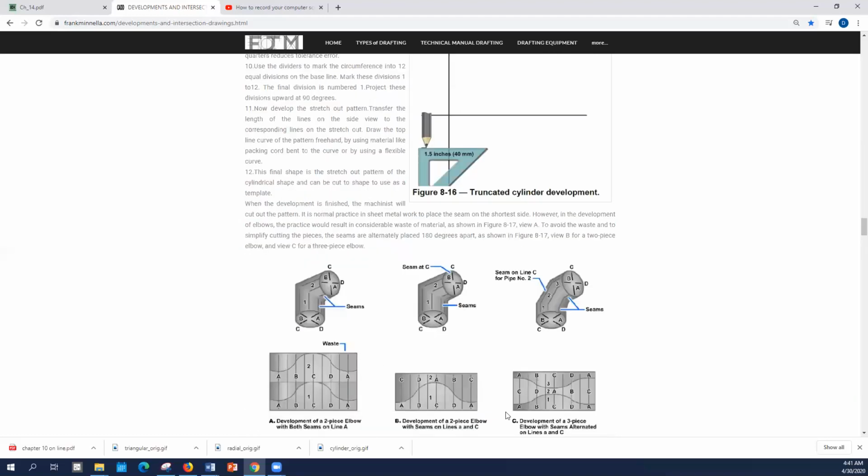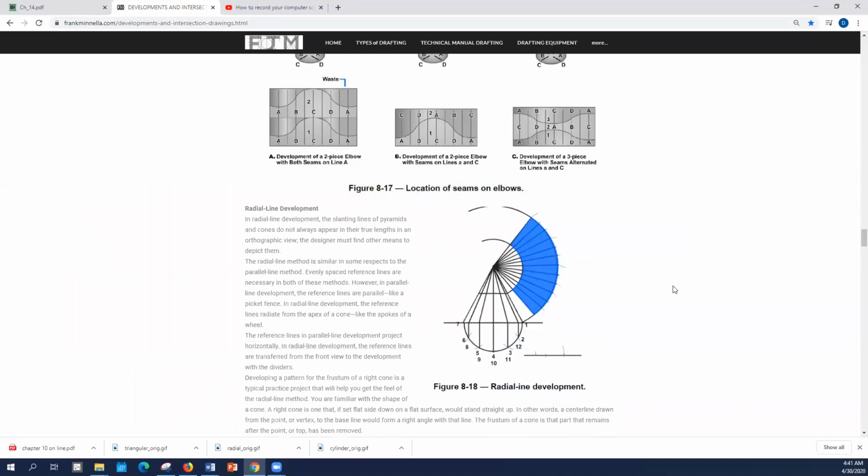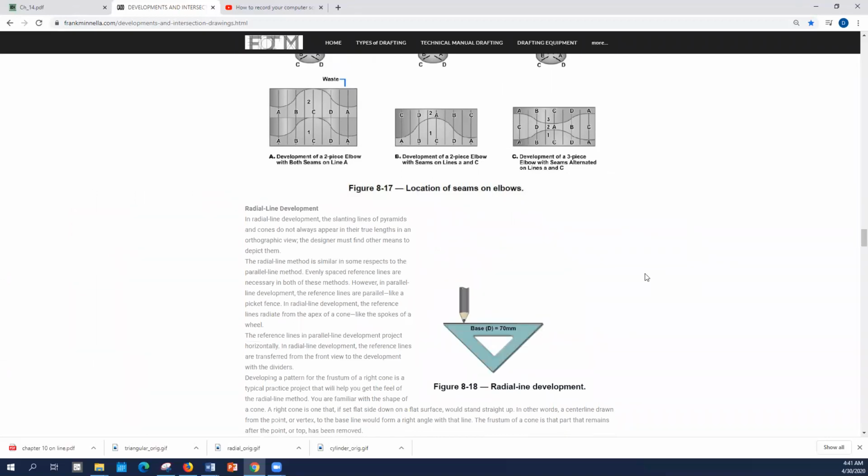So, okay, now these are also cylinder and parallel line developments. Even though there's an angle, there still is a parallel line development. These are still parallel line developments. Now this is radial line development. I'll let you watch this little video real quick.